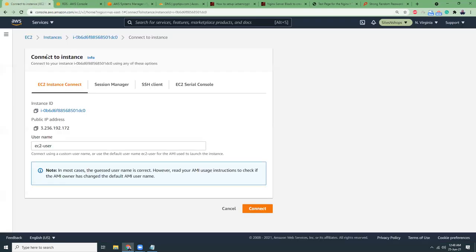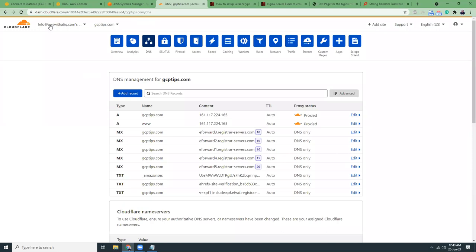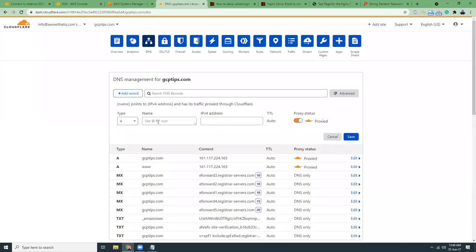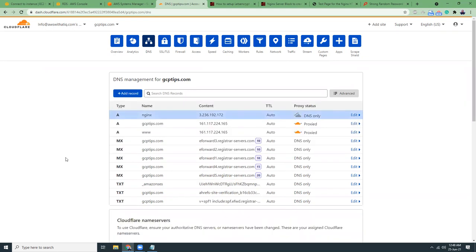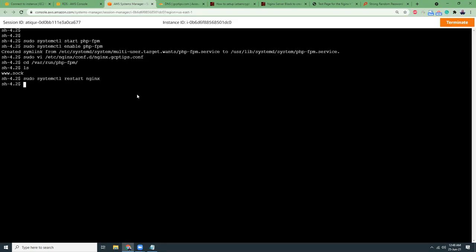Now we are going to copy the IP address and go to Cloudflare. I will add a new subdomain, Nginx, with this IP proxy. No, we are going to use direct one. So that's good. Now we need to download the WordPress file.